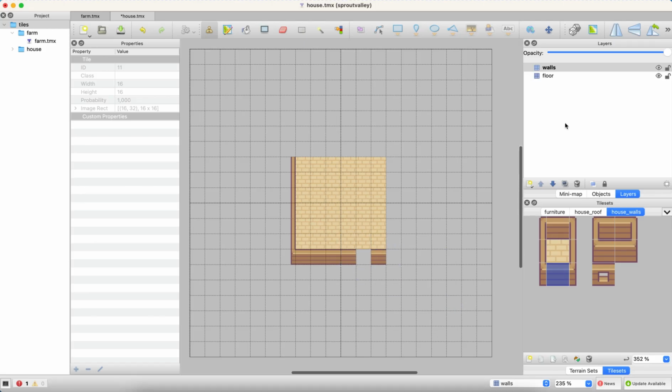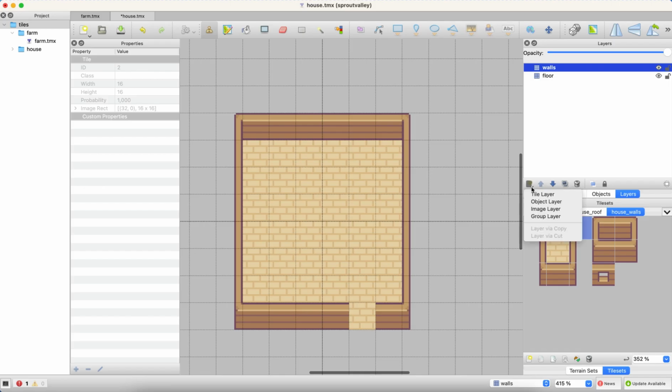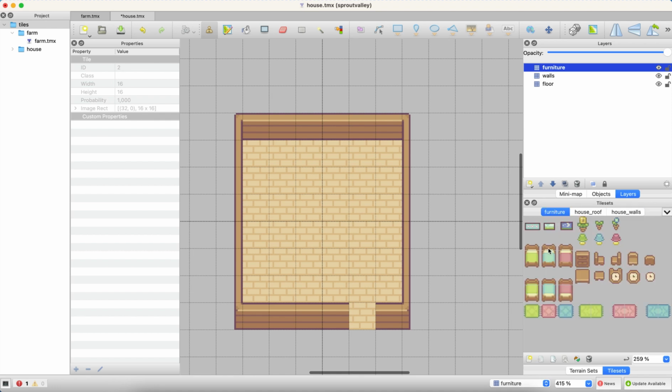I'm gonna leave the walls open for the player to go to the farm. So I'm gonna add this, and this. I think it's good. So let's go to the decoration. I'm gonna add another layer. It's called furniture. So let's go decoration. I'm gonna add the bedroom.